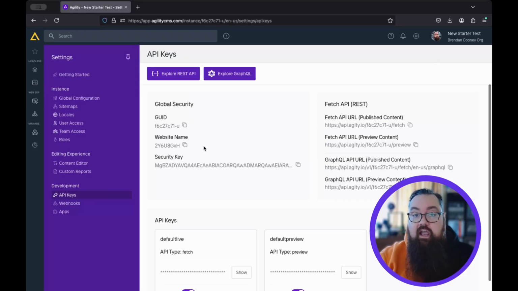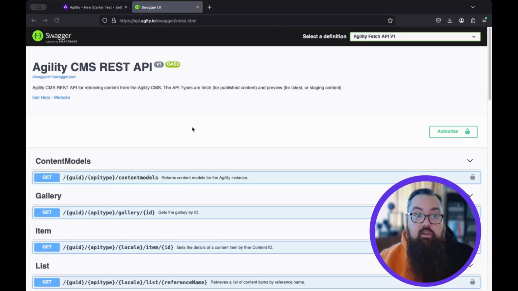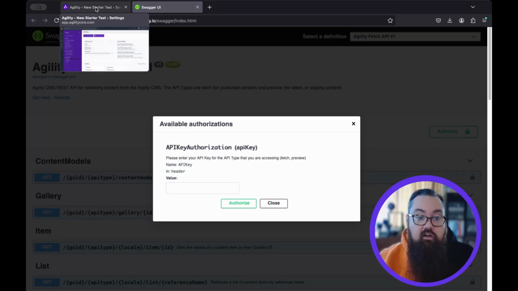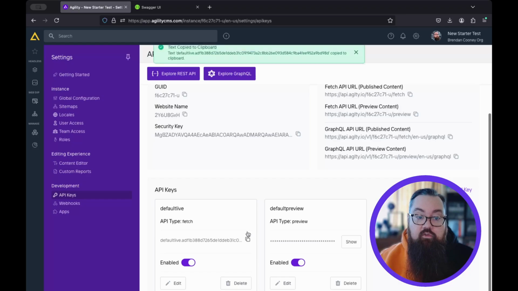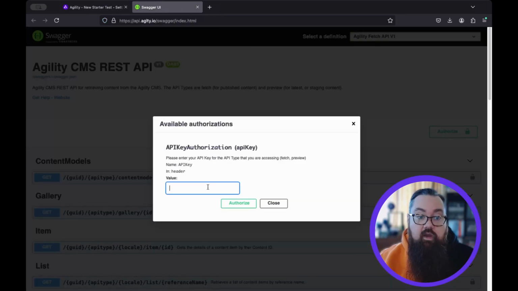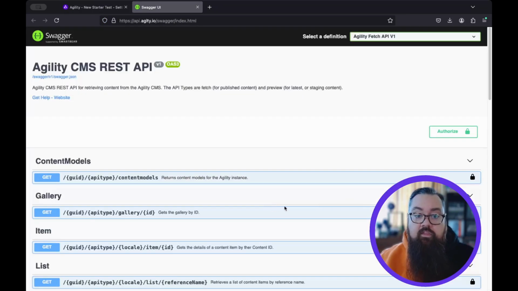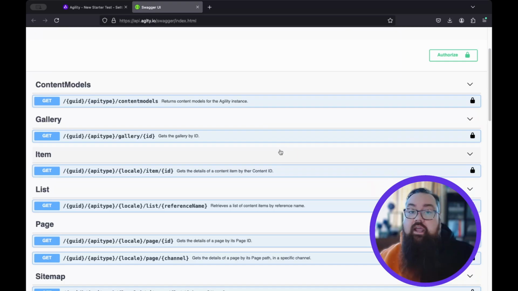If there's ever a time where you need to test the responses, you can always click on Explore the REST API to open our Swagger section here. To authorize, you just go here, click on Authorize. You're going to grab your fetch or preview key, whichever it is that you're testing. So we'll just copy this, pop over to Swagger, and drop that in. Then we'll close it. And then we can go down and decide what kind of item we want to test.